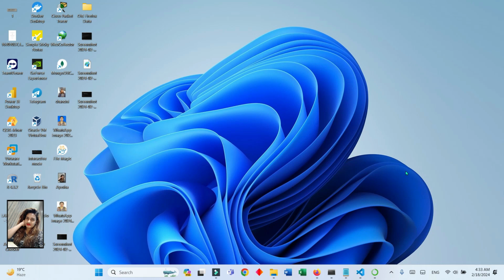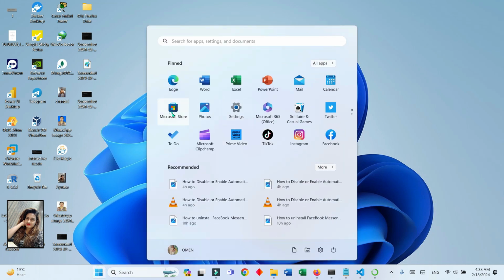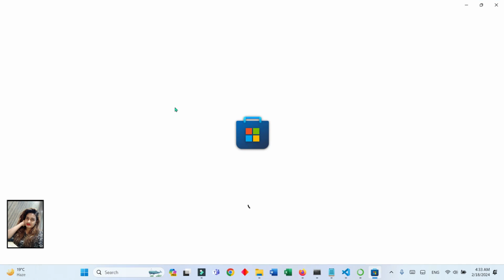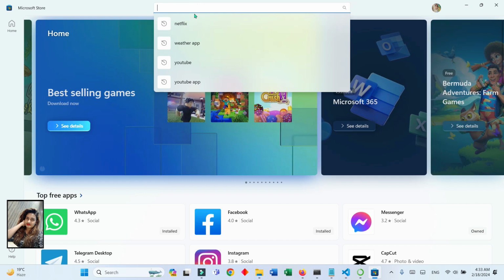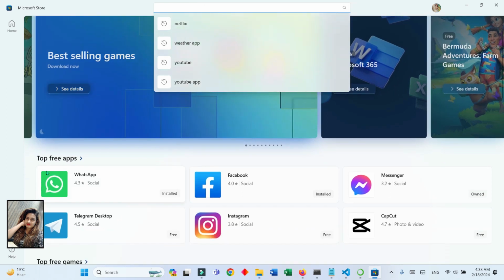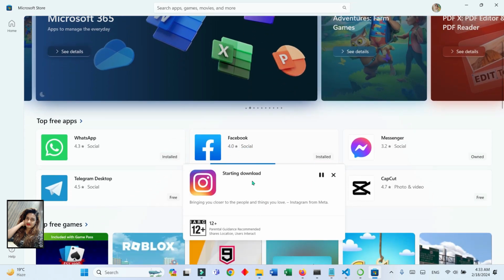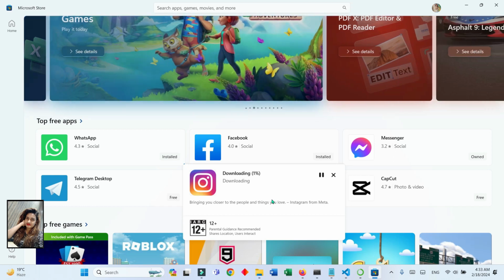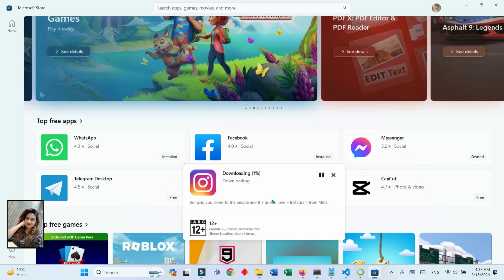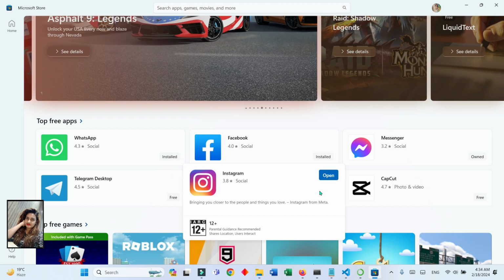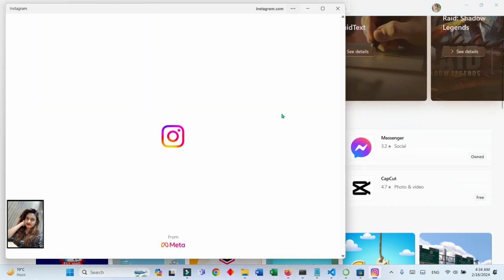So for this case we have to go to the start option. So here we'll click the Microsoft Store. Let's come. So we have to click the Insta or top free apps, we will get it easily. So here we click get, starting download. It requires some time. So it has done. So here, open.